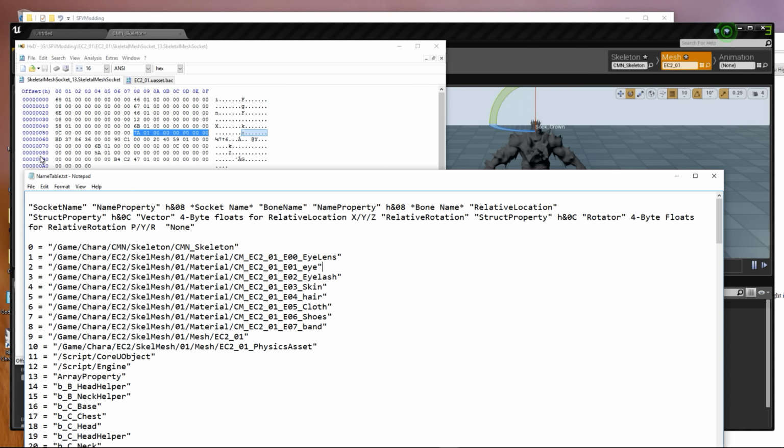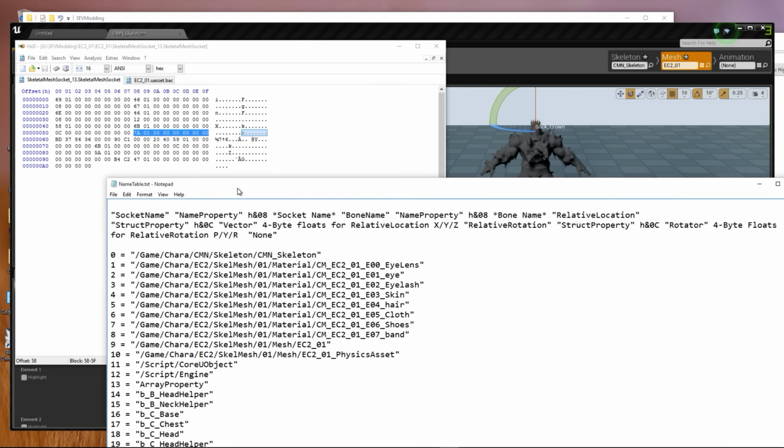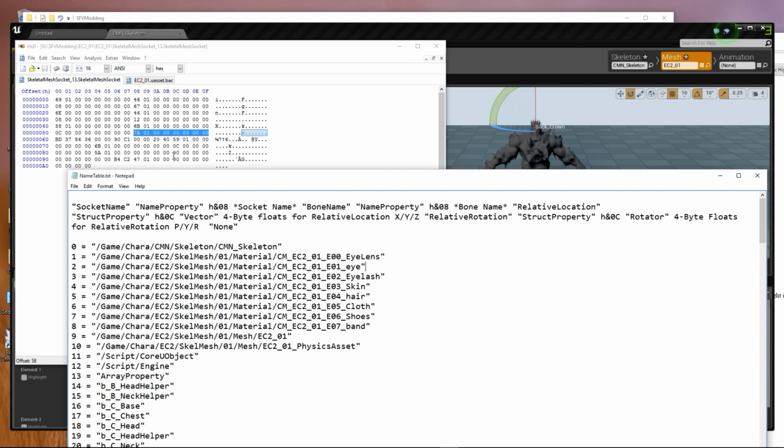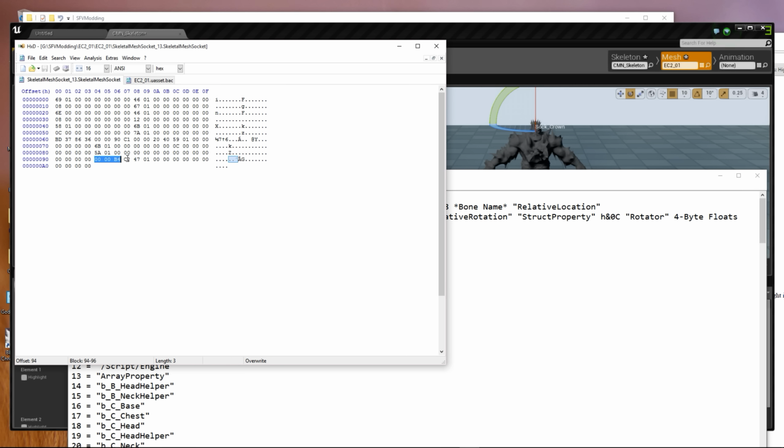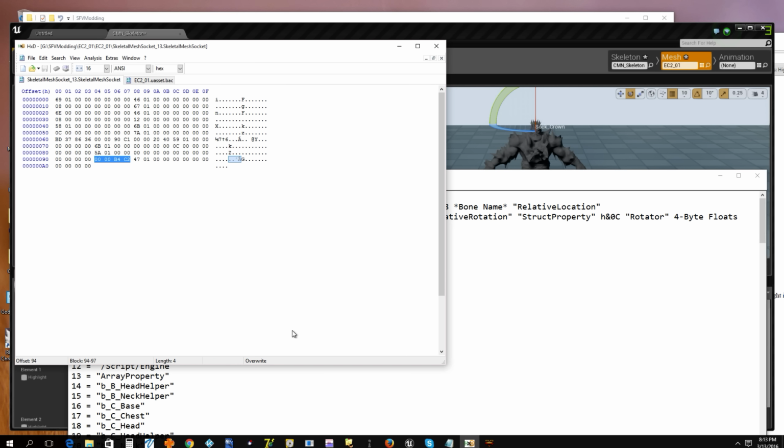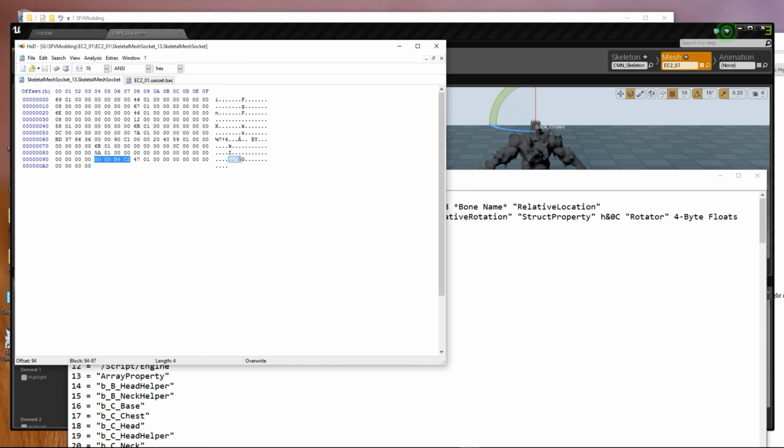The next structure is this one, which is relative rotation structure property, hex C, rotator, and then the 4-byte floats for the rotator of the relative rotation, which will be PYR, pitch, yaw, and roll. So we can see here the last one in the sequence is roll. That's these 4 bytes here. So we got to convert C2B4 over.